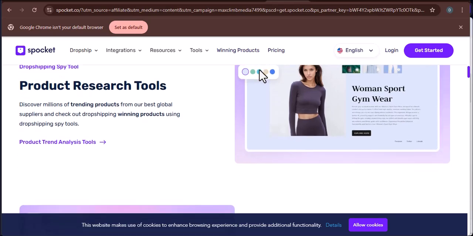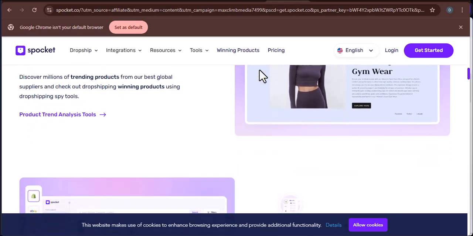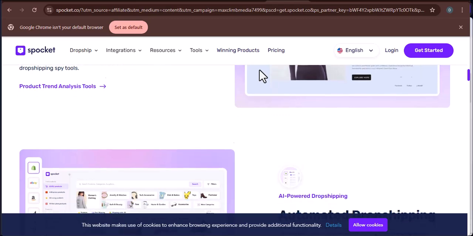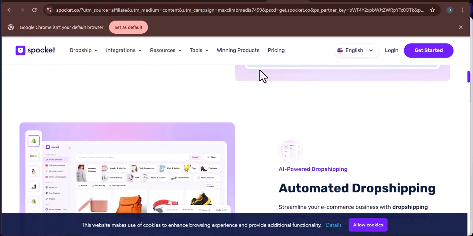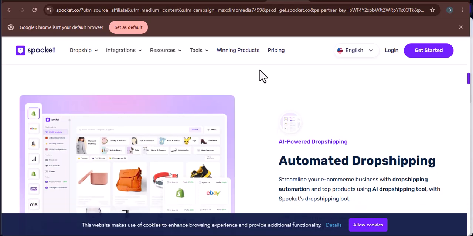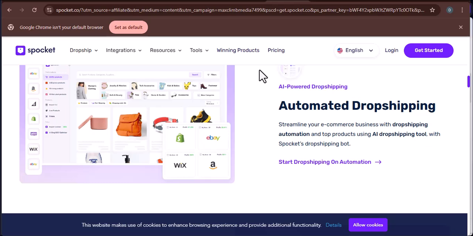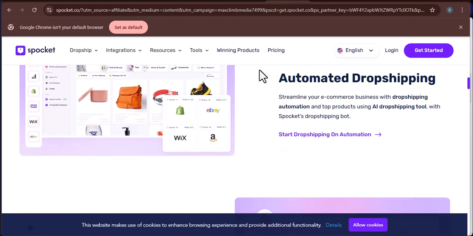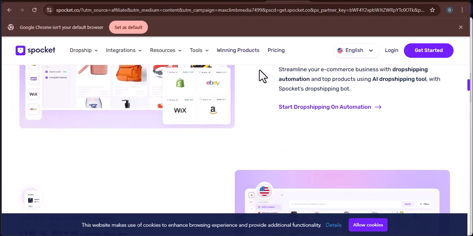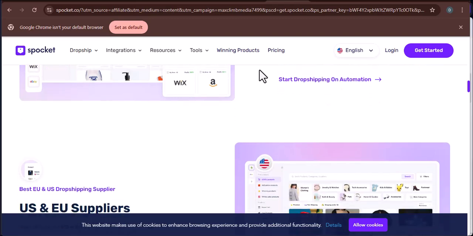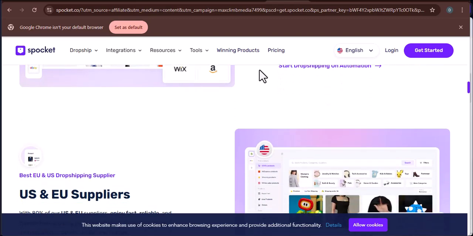How to place an order on Spocket. Now that we know why you might want to use Spocket, let's get into the nitty-gritty of how to place an order. Create a Spocket account. If you don't already have a Spocket account, you'll need to create one. This is free and easy to do. Connect your store to Spocket. Once you have a Spocket account, you'll need to connect it to your store. This process will vary depending on the e-commerce platform you're using.